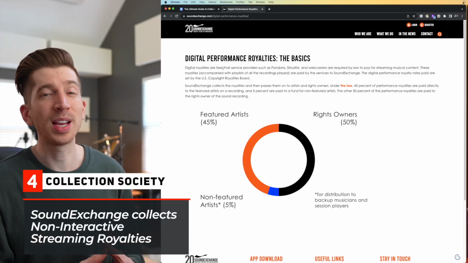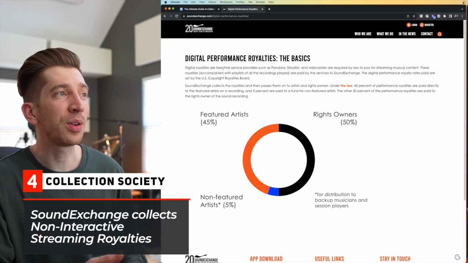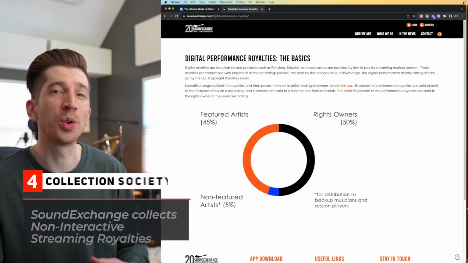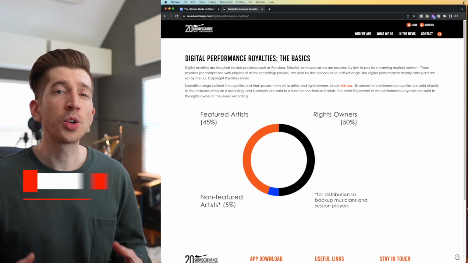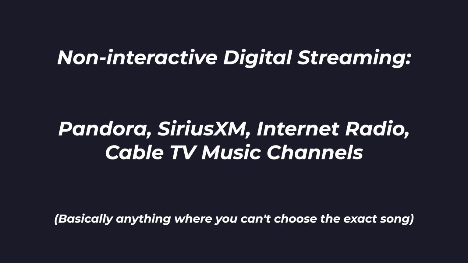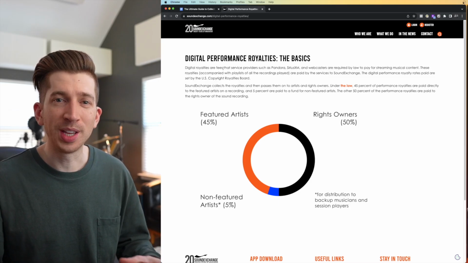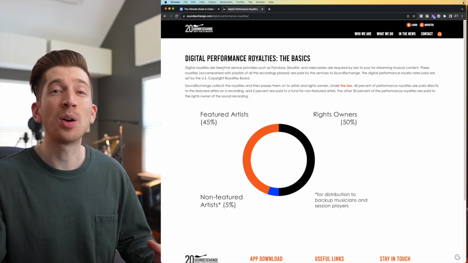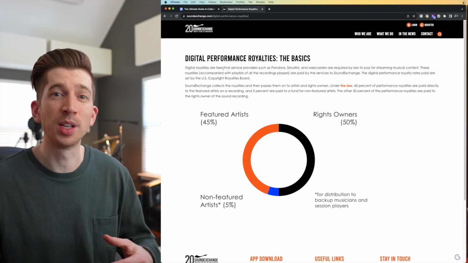And in the United States, under US law, Sound Exchange pays out on digital performances only. A digital performance is also known as a non-interactive stream, and platforms like Pandora, SiriusXM, and other satellite and internet radio stations where you can't choose the exact song, they pay out digital performance royalties to Sound Exchange.